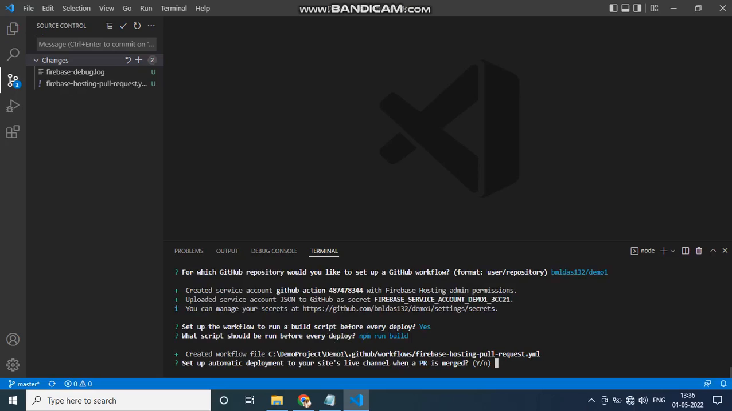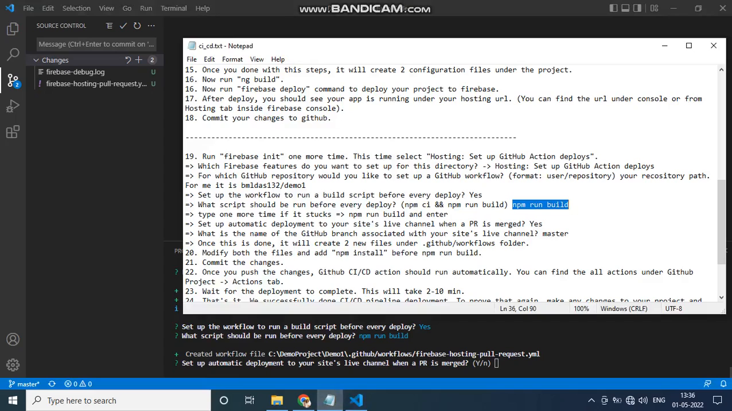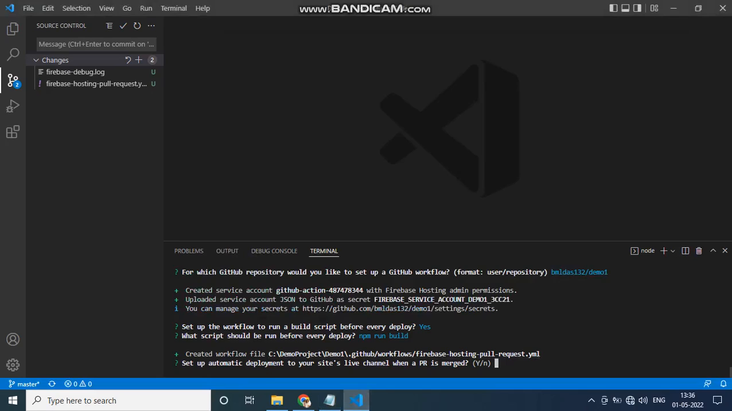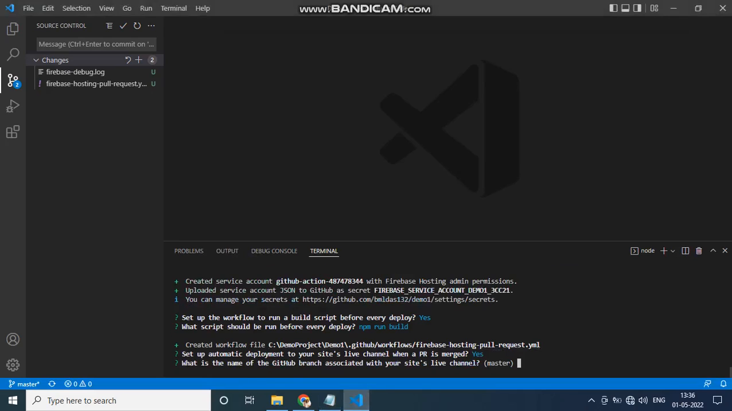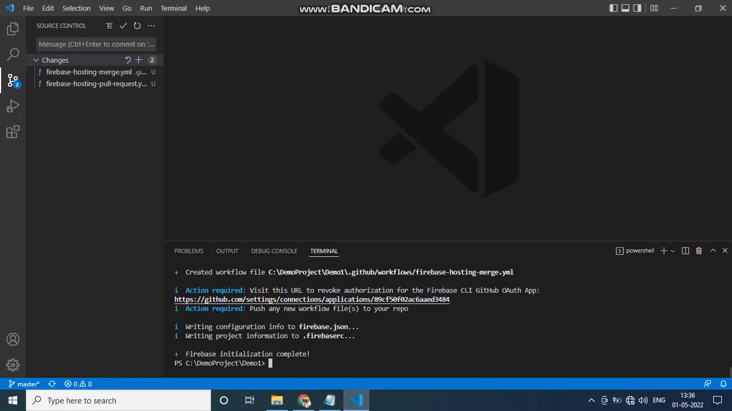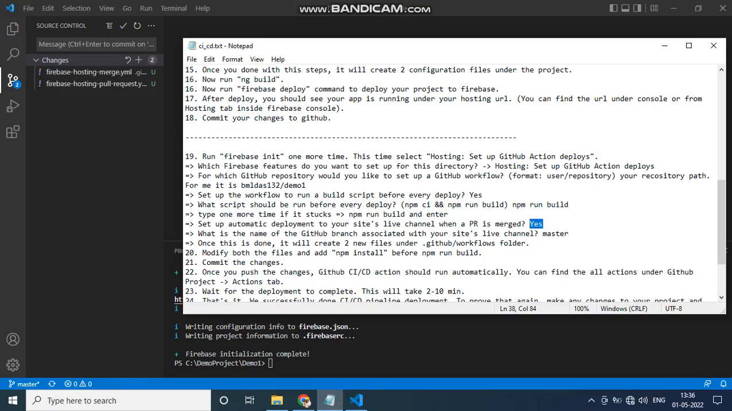Automatic deploy: yes, we want to deploy to Firebase when a merge request has been accepted. You can press yes and hit enter. We created our project in master, so I will type master and hit enter. As you can see, we have created two YAML files for the CI/CD pipeline implementation.